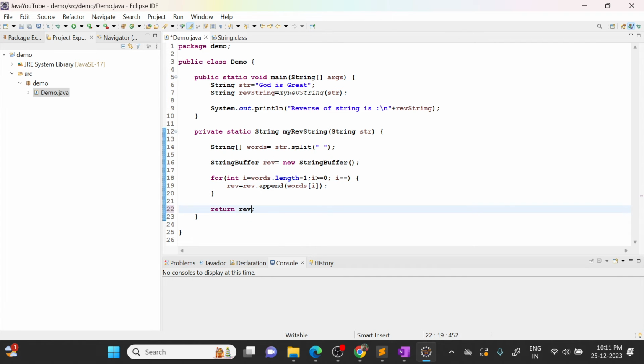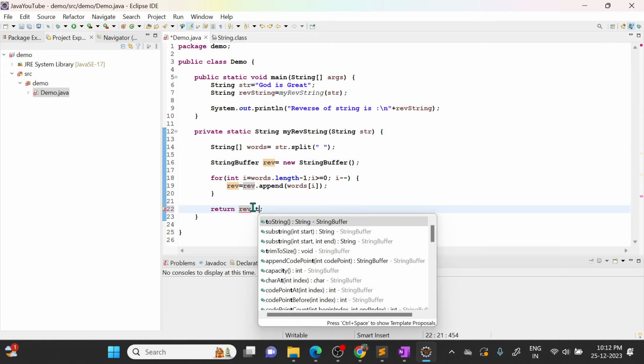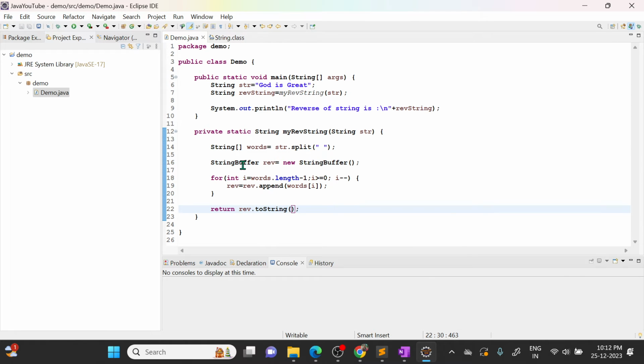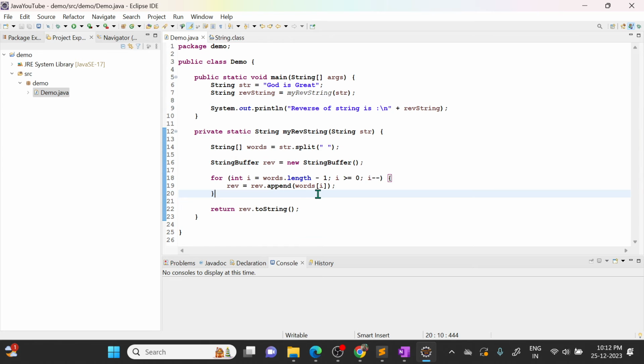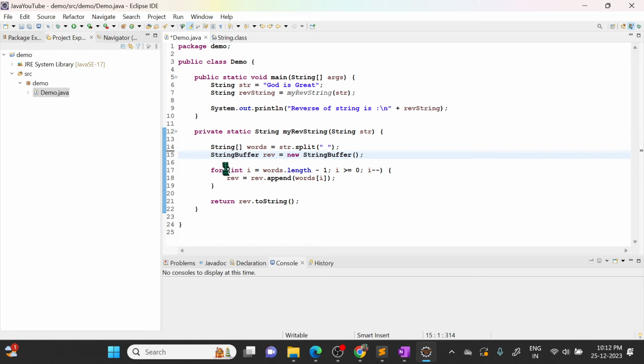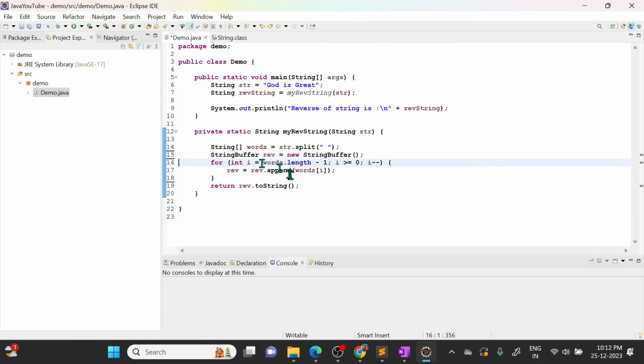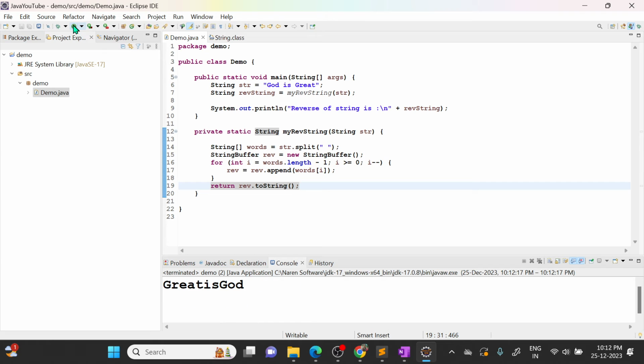Then finally we'll return this reverse. And you see, this is a string buffer, our return type is string, so we need to convert it to string. That's all. So this method will print the reverse of the string. If we run it, you see it's showing God is great.